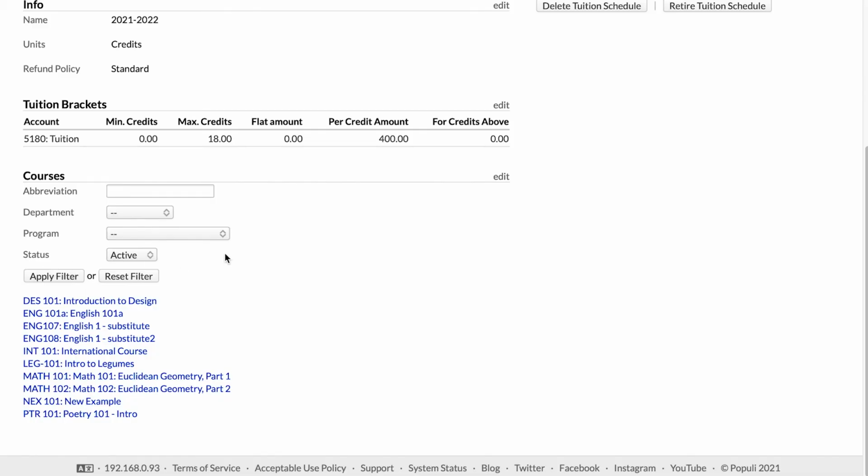Okay, so this defines the courses for which, if a student enrolls in a given course, the tuition schedule will see that and will create charges based on that. So that's what we're defining here.